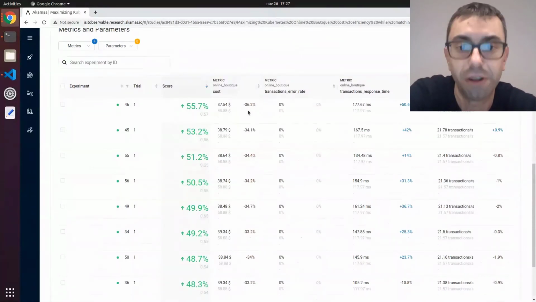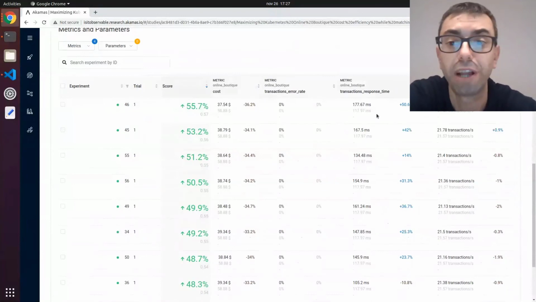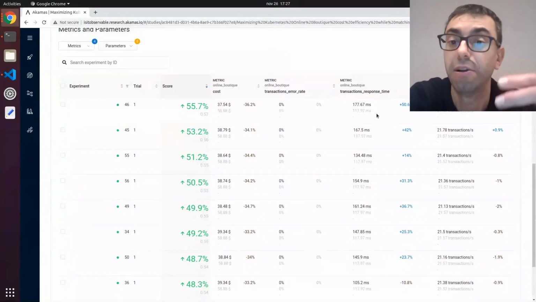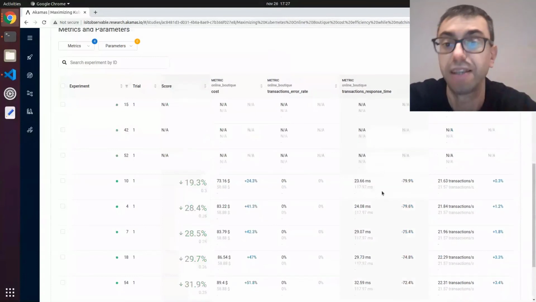So here I have selected the cost. I can immediately see, for example, that the best configuration is actually decreasing the cost by 36%, which is good. And I can see that in this case, the response time of this configuration actually increased by 50%. You can see here we are directly comparing the response time of the baseline with the response time of the best configuration. That is still within our SLOs. Remember that we set the SLOs as being 500 milliseconds. So for Akamas, this is still a good configuration. Of course, if you don't want that, we can set a lower constraint.